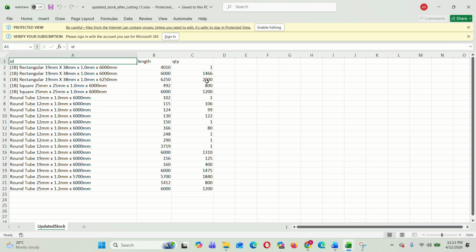You can have an extended version of your stock quantity and also your override Excel file, so that you can use it multiple times as you want in the same optimization process.